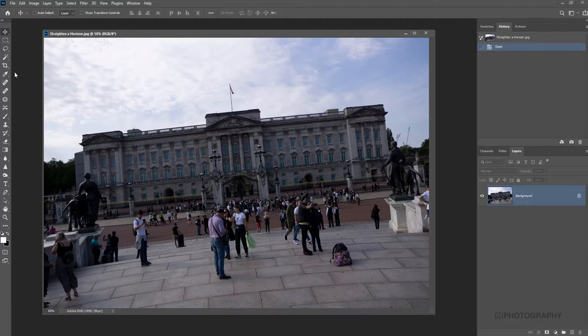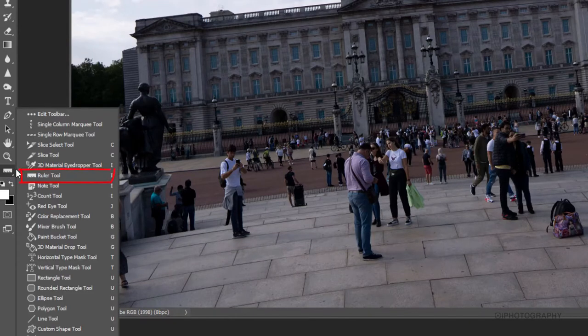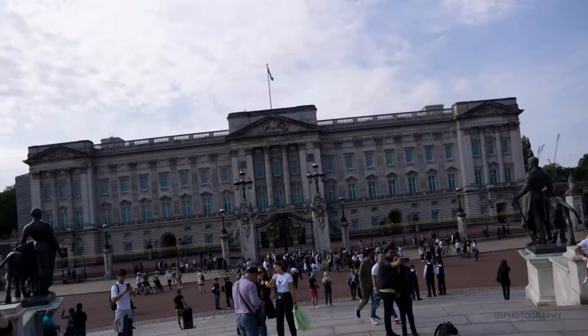Now what we need to get is our ruler tool. Depending upon how you've got your vertical toolbar set up, sometimes it may be under the eyedropper tool, which seems a bit odd, but sometimes it is there. But for most of the time, you will find it in the submenu at the very bottom, just underneath the magnifying glass. If you click and hold, you'll get the submenu. What we need to do with the ruler tool is basically use it to tell Photoshop what we want to be straight.